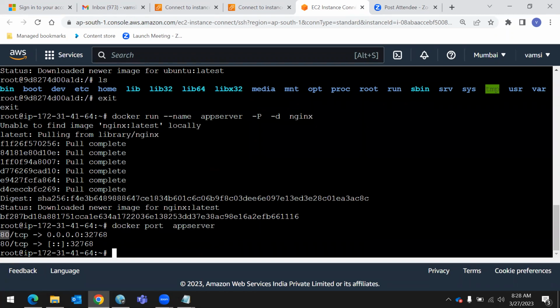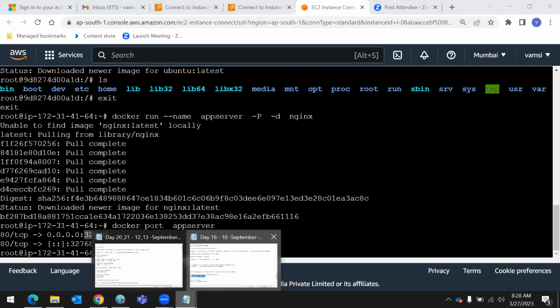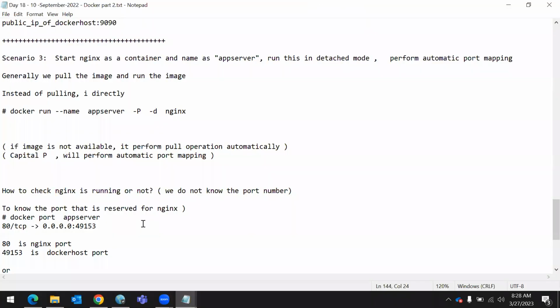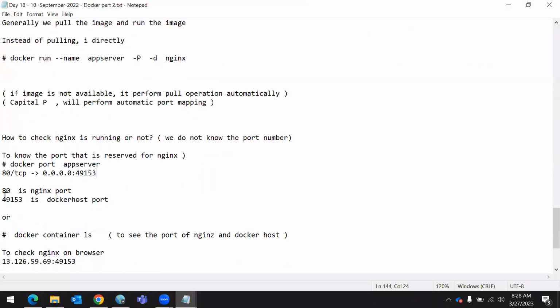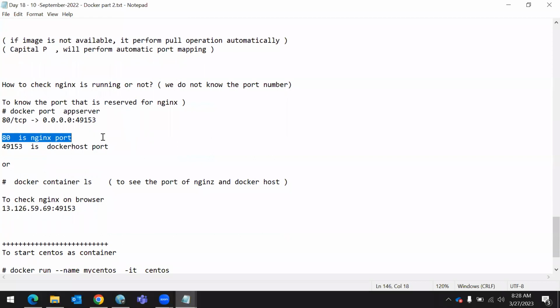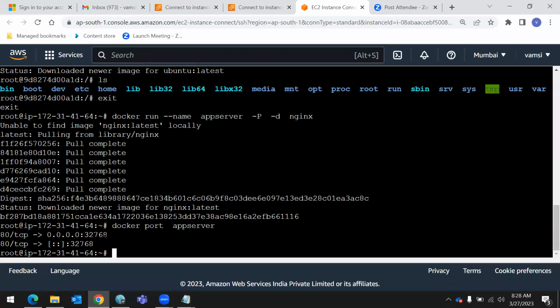So 80 is the default port number and the port number assigned is 32768. Okay. So that is why 80 is the Nginx port, and the port number it has assigned is 32768. Now the port number assigned is 32768.